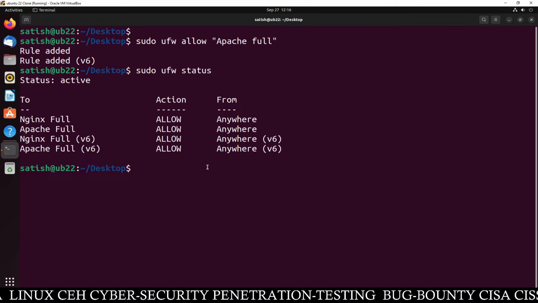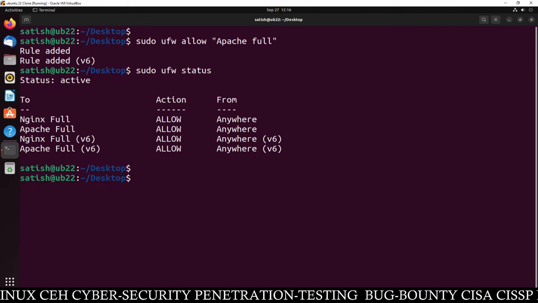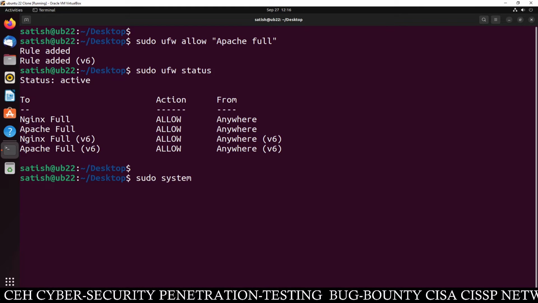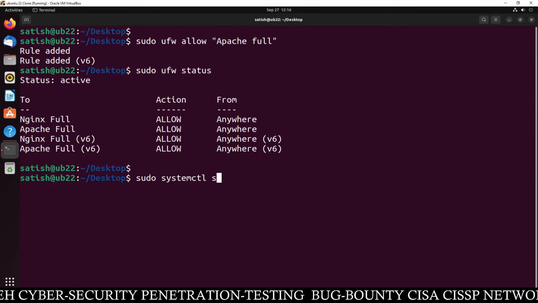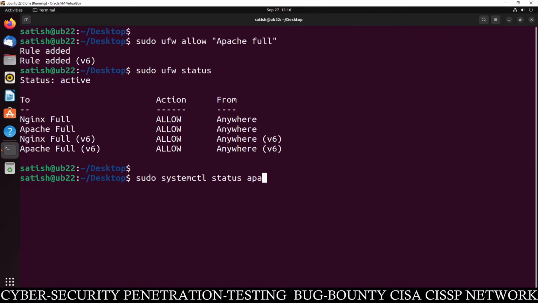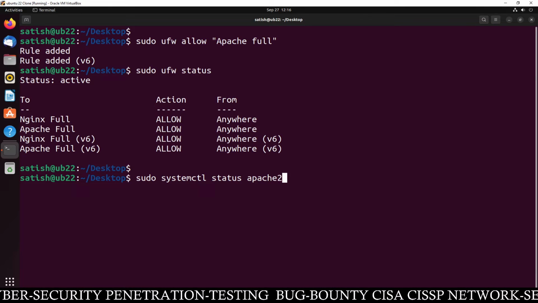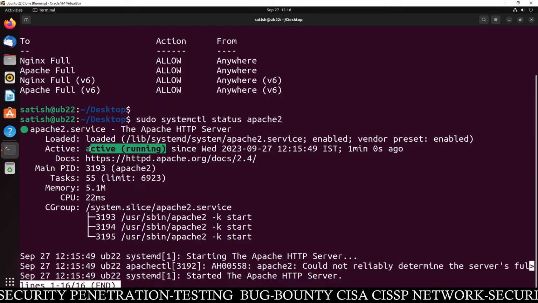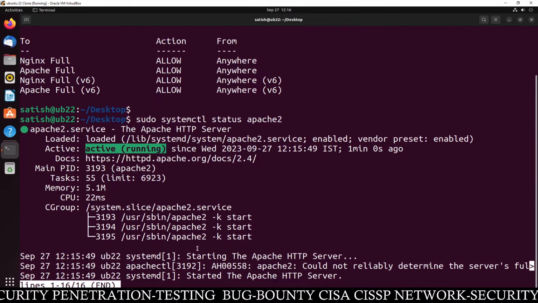Now let's check the web server status. So sudo systemctl status apache2. You can see the version and the status. So Apache is active and running on our system.